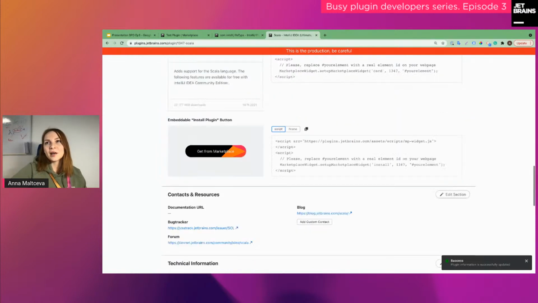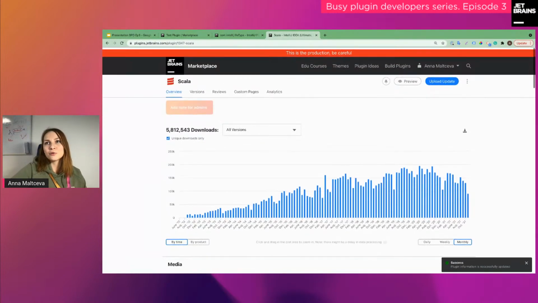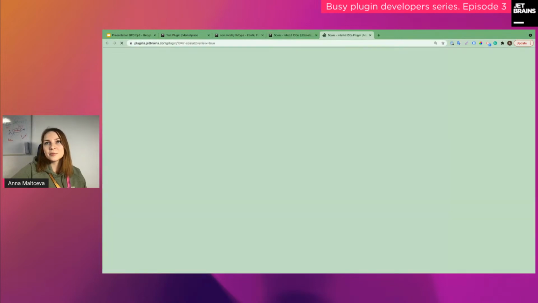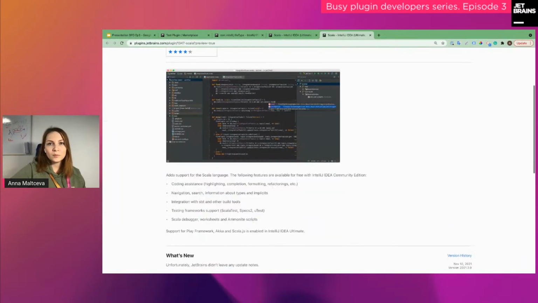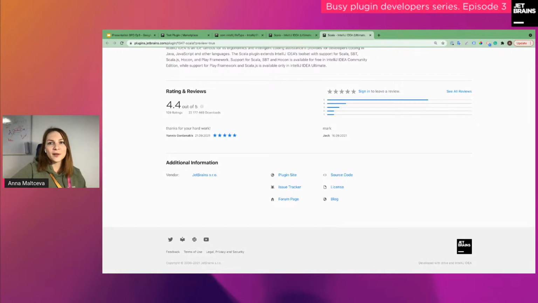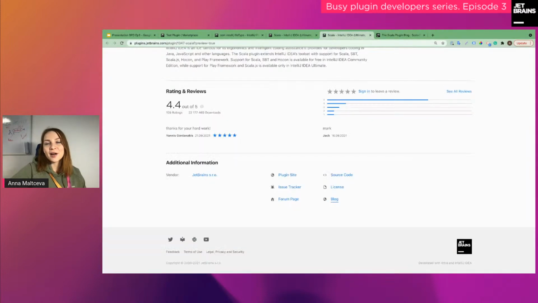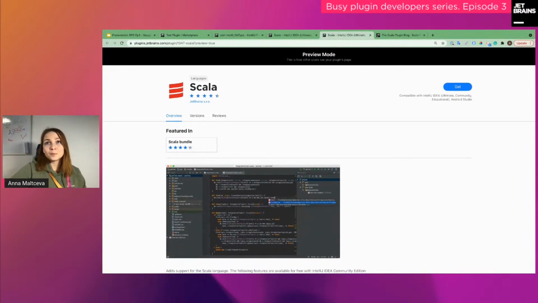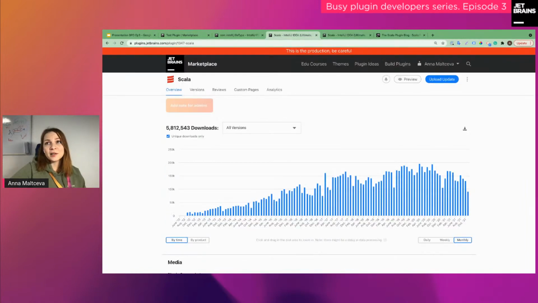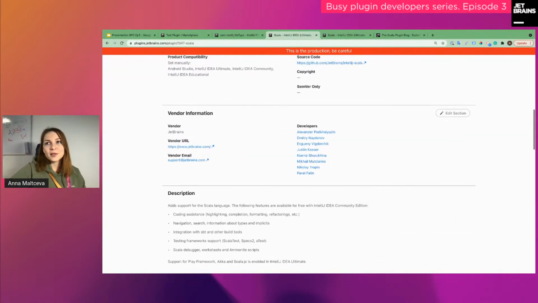So here it is, and we can actually look how it looks to users. Let's click preview. So here on the plugin page at the bottom, we see a new link leading us to a blog. Let's check. Yeah, that's right. But you can also add some other links, not only the predefined ones.